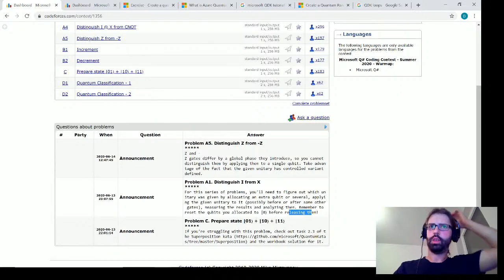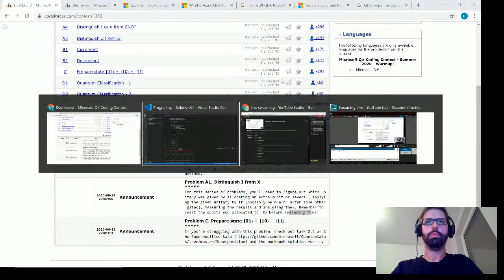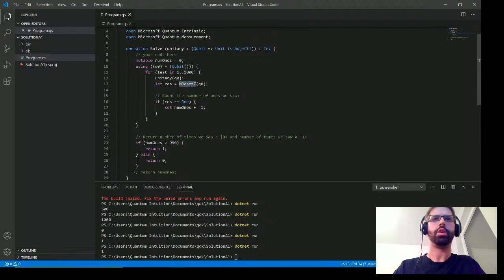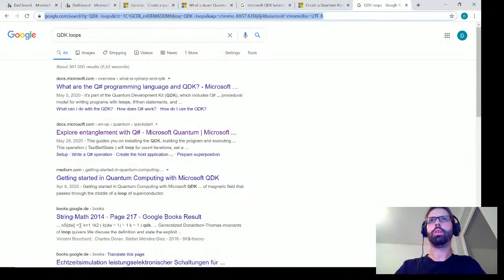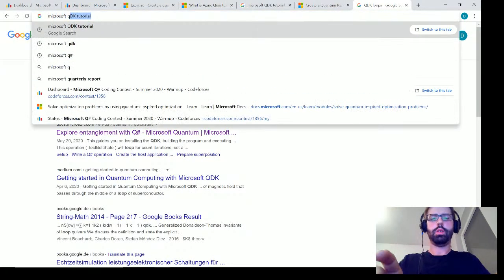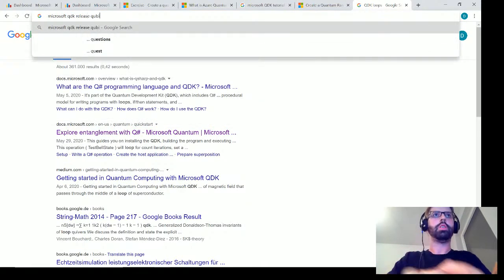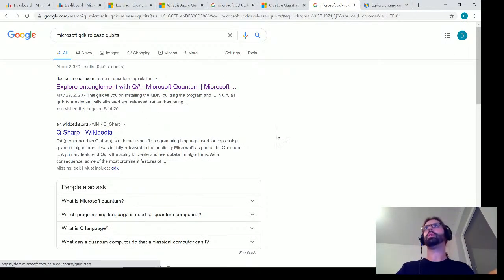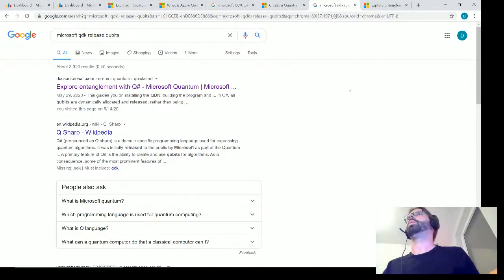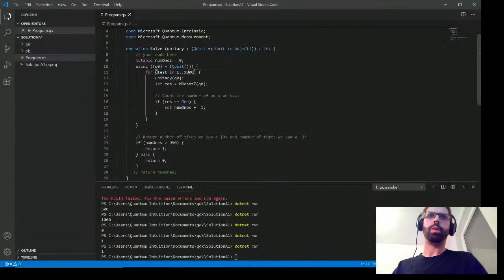How can I reset the qubits to 0? I'm doing it every time I measure the qubit. So Microsoft QDK release qubits. Do I maybe need to release them somehow, like dynamically allocated and released? Try a single measurement and see if that works. But why would a single one work and not 1,000? If that's the case, I'm quitting, man.